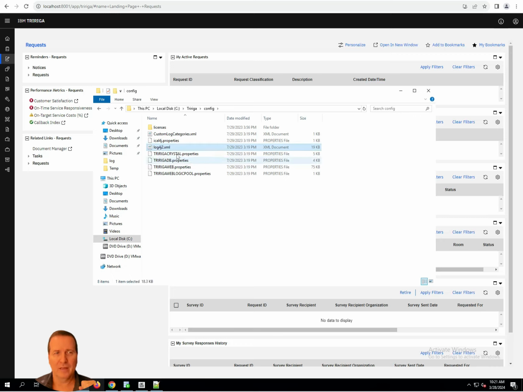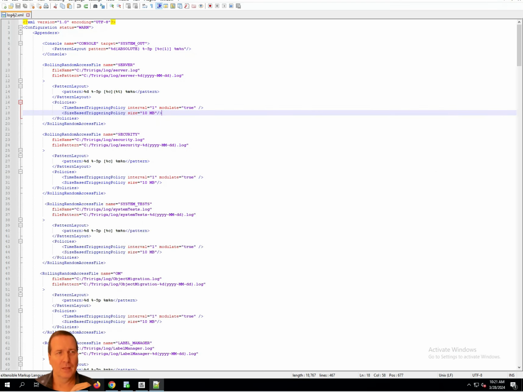So I fired up my VM here, and I looked into the log4j configuration file. In the config folder, your TRIRIGA folder, there's the log4j2.xml. You notice it's log4j2.xml. With 4.0 and earlier, it just says log4j.xml. Now from 4.1 on, it's log4j2.xml. If I open this up in Notepad++, you can see here there's a size limitation on all these different log files. The one we're interested in right now is going to be the server.log file.